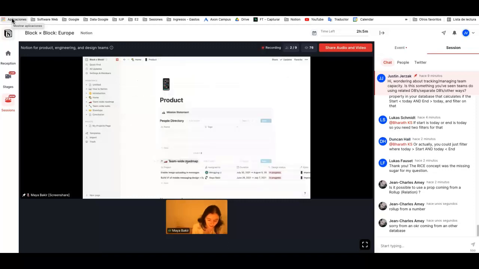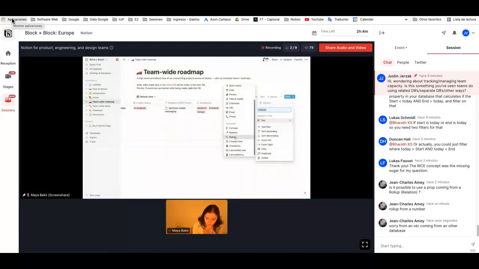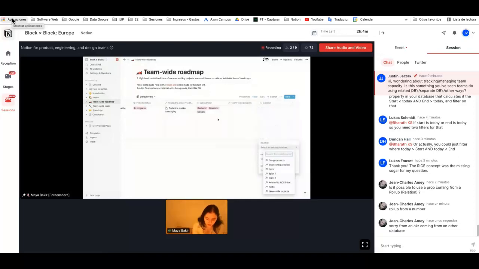And then we'll go to the team-wide roadmap. And we want to do a roll-up with the RICE score. So spoiler, it already happened. Basically, how I was able to build out this roadmap is let's start this roll-up. Let me just replicate it right here. This column. Roll up. And then I'm going to configure roll up and select an existing relation.